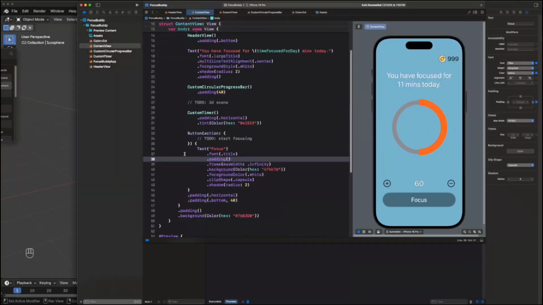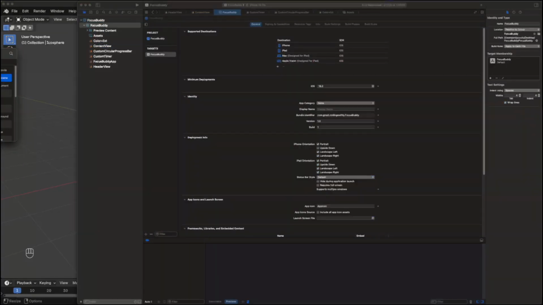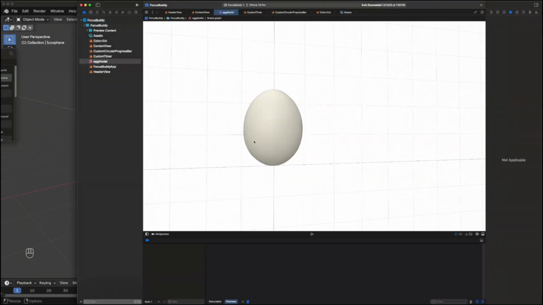The last thing we want to do is bring this into our Focus Buddy app. So I have my egg model here in Finder, and I'm going to drag and drop this into Focus Buddy, copy files to destination, and finish, and we have the scene included.